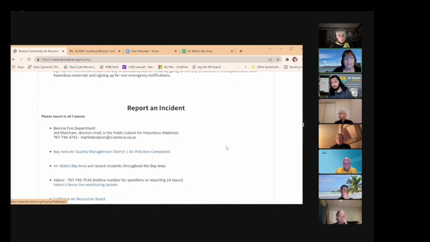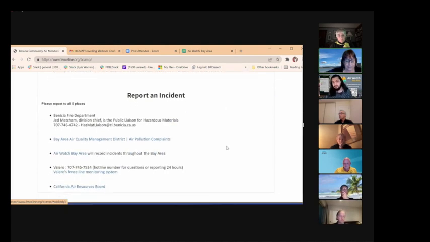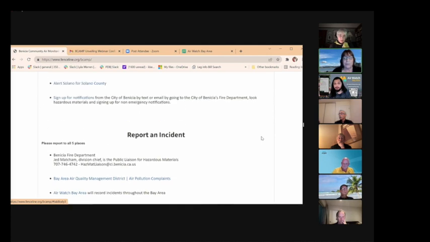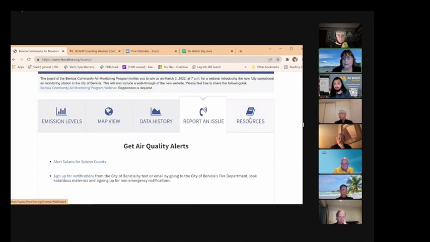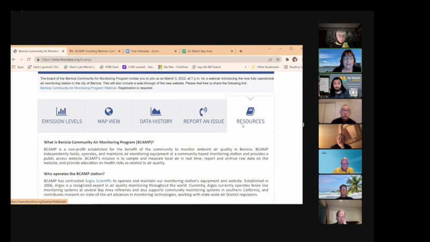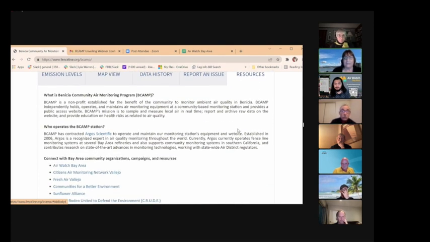And then we have different places where you can report an incident. And we would suggest that you report to all 5 places. And these are direct links to those report sites. And as you can see, we have Airwatch Bay Area, our fire station, Bay Area Air Quality Management District, Valero, and there's a phone number to call with Valero, and California Air Resources Board. Our final tab is resources, and Marilyn is going to explain a little bit about that.